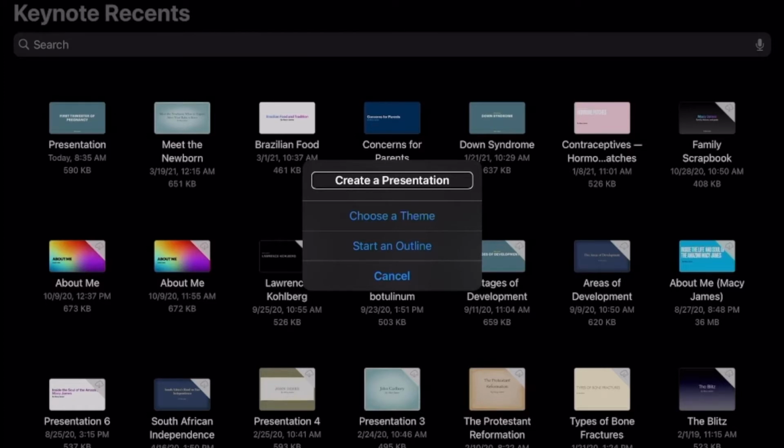I'll swipe. Choose a theme button. Choose a theme is option number 1. Start an outline button. Start an outline is option number 2. Cancel button. And we have a cancel button in case you click this button by mistake. Now, for me, I like to always start by choosing a theme, and I'm going to show you why.